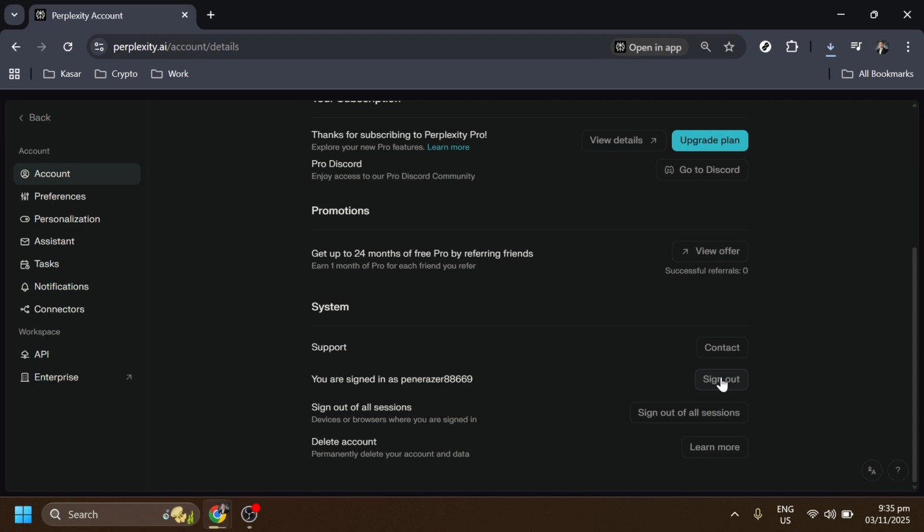That's all there is to it. With these simple steps, you can log out from Perplexity AI confidently and quickly.